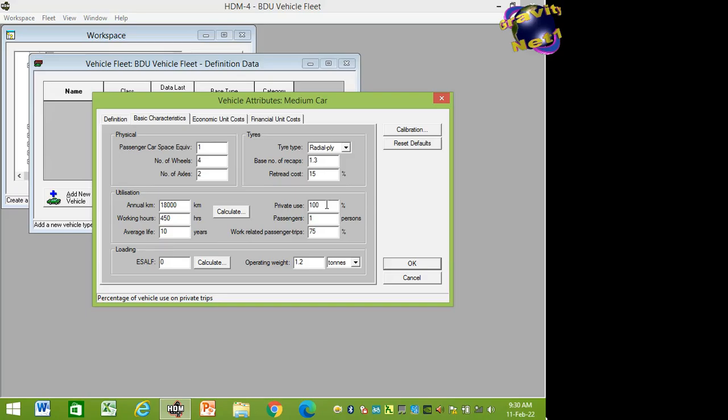It's a private car. It's 100% a private car. But if you go down here, 75% is the percentage of passenger trips which are work related. Out of 100%, 75% is work related, 25% for social: visiting friends, going to hospitals, going to markets, going to church or mosque. So that's what social services mean. Out of the 100%, 75% is work related, the rest is social services.